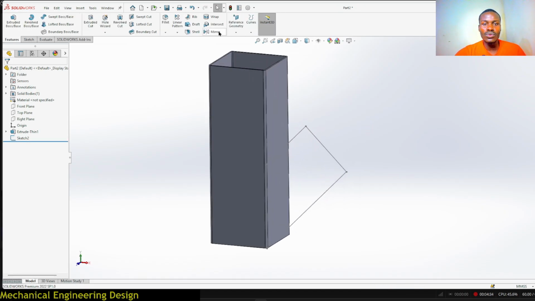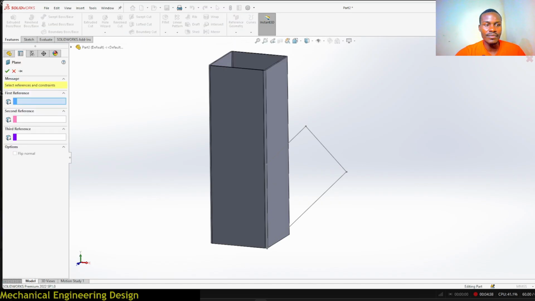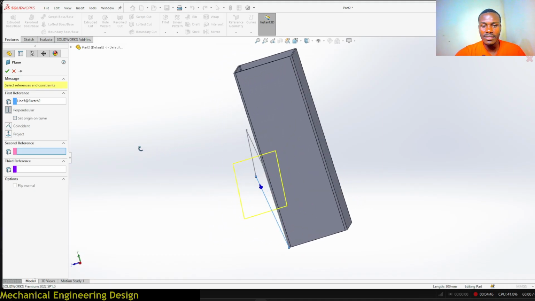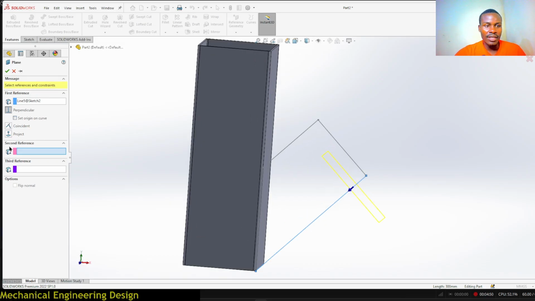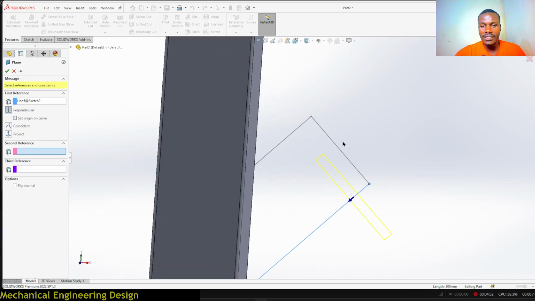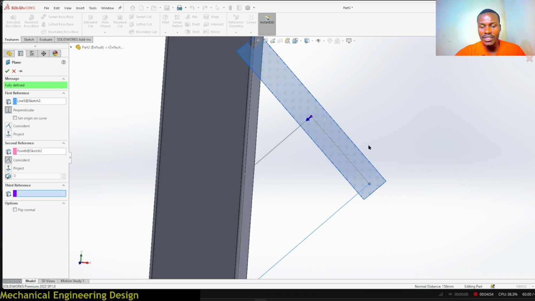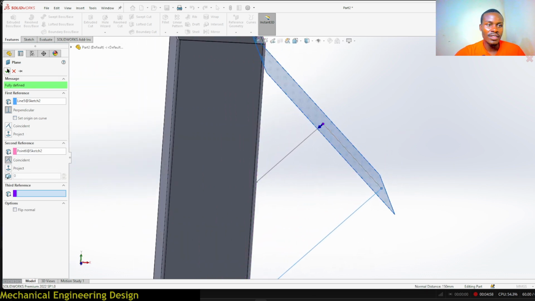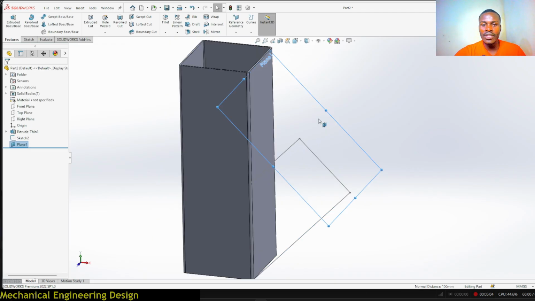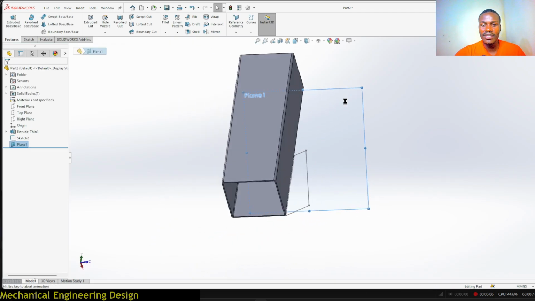Now we'll go to reference geometry and create a plane. Our first reference is this line, and click on perpendicular. See? And then we go to second reference, which will be this point. See what we have? Click OK. Click on this plane, sketch.